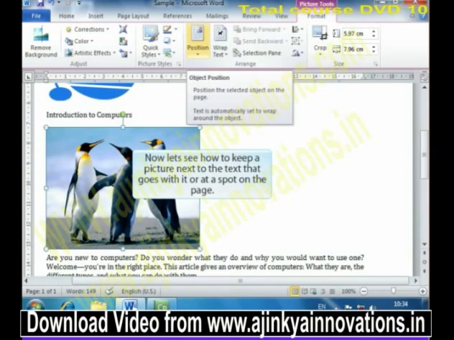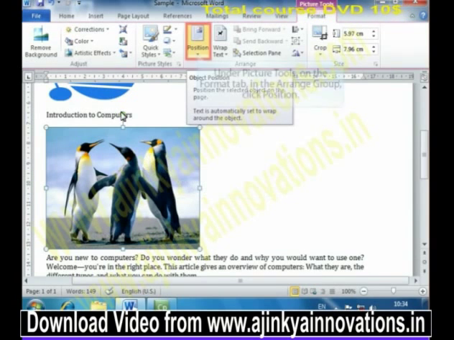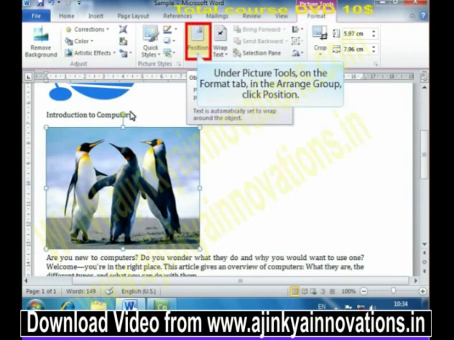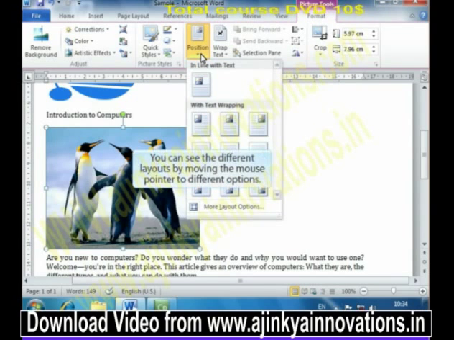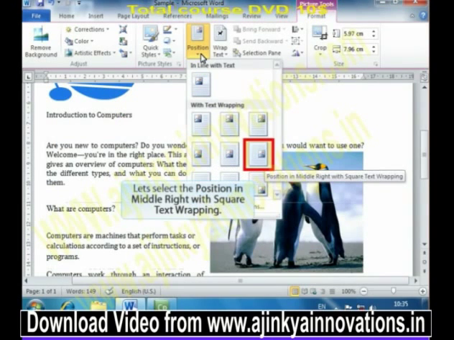Now let's see how to keep a picture next to the text that goes with it or at a spot on the page. Under Picture Tools, on the Format tab in the Arrange group, click Position. You can see the different layouts by moving the mouse pointer to different options. Let's select the position in middle right with square text wrapping.